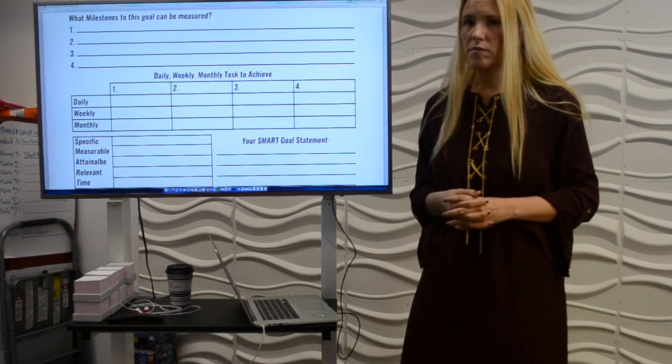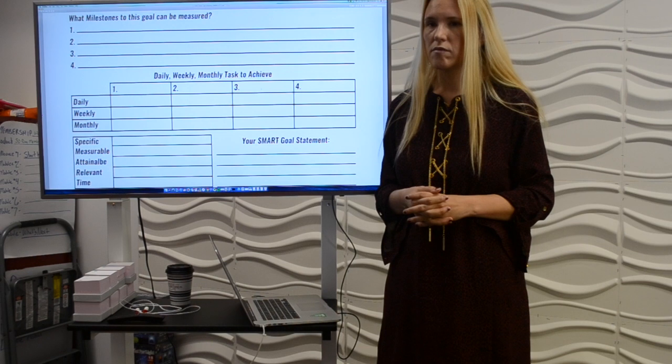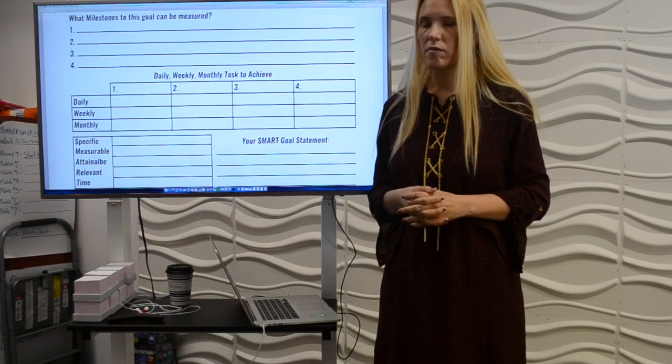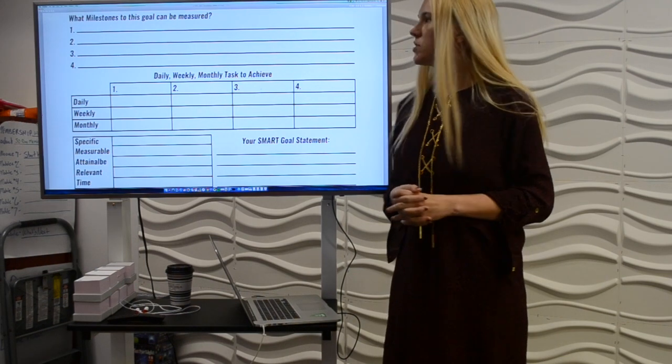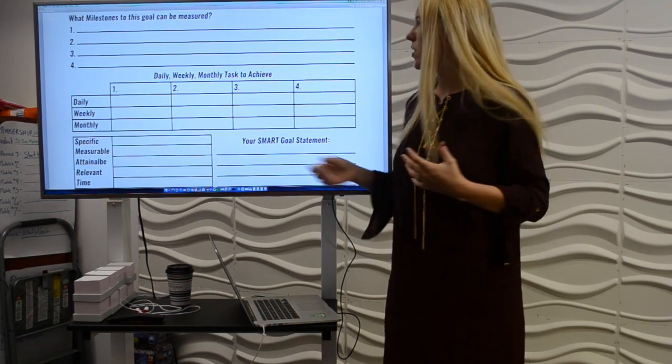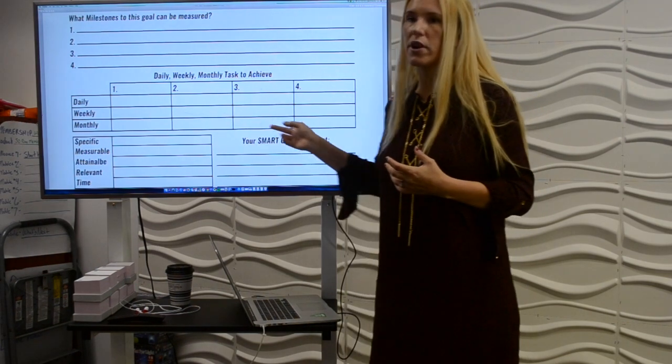So milestones in this case is really building a Gantt chart or a plan. This would be the plan and the steps along the plan. Yeah, this is just brainstorming what can be measured so that we can bring it down here and figure out what we're going to track.